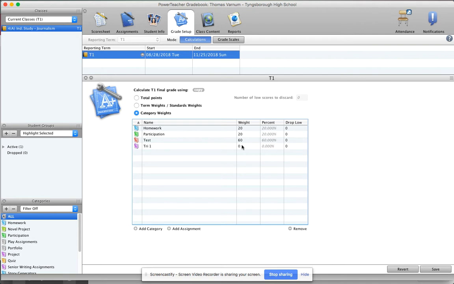It's going to end up being 50% of their final grade. And that's why we create this Tri One category, because in order for us to calculate the final grade for a two-trimester class, we need to factor in trimester one. And the only way we can do that is using this method. So trimester one is going to be worth 50% of the final grade, which means the rest of my categories for trimester two are going to be half of what they were for trimester one. So homework is 10, participation is going to be 10, and the tests are going to be 30. So now you have these categories all set up. And again, this is for the second trimester of a two-trimester class.